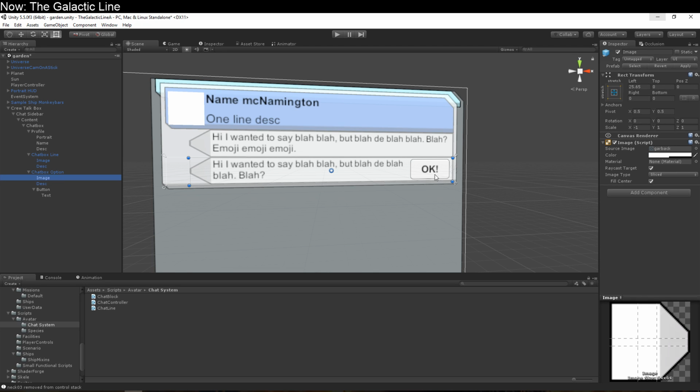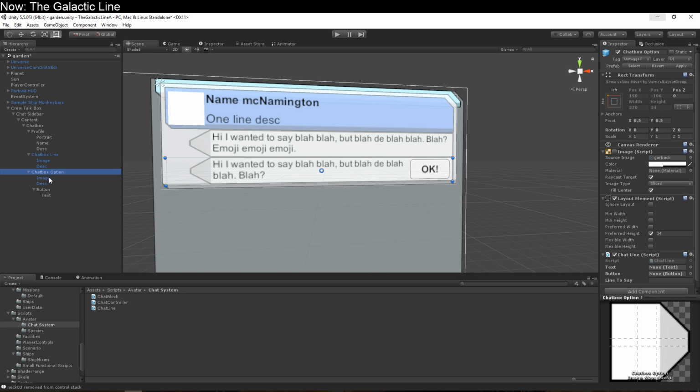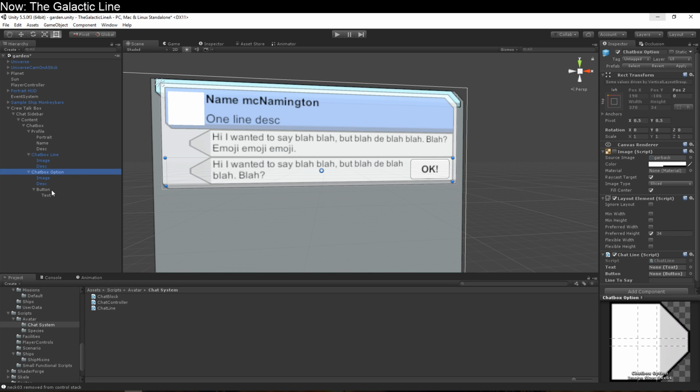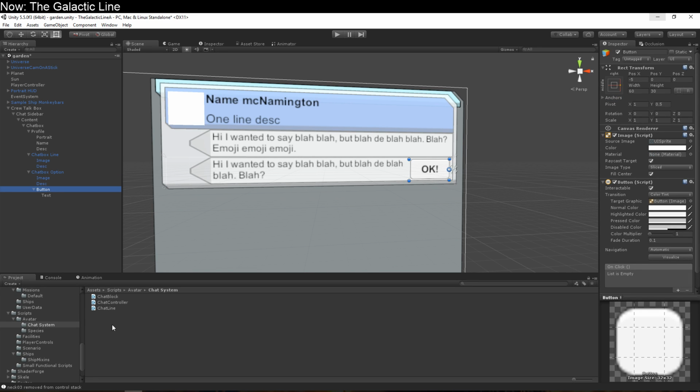Down here we have this image. It's underneath the button. So if you click on the image, it can do this pointer click, but it won't fall through from the button. So won't that be nice? And we will tell it to click to dismiss it. And that should do. We're going to want to have this button do something though.